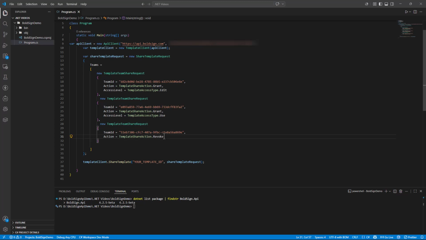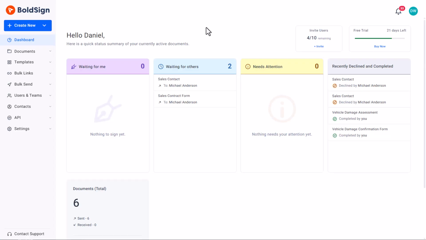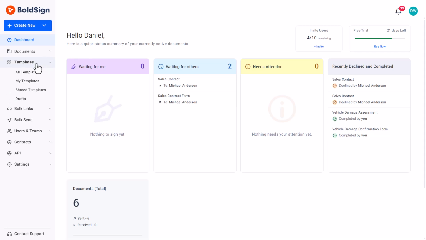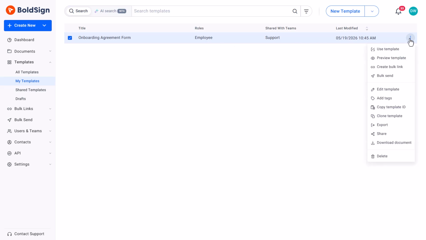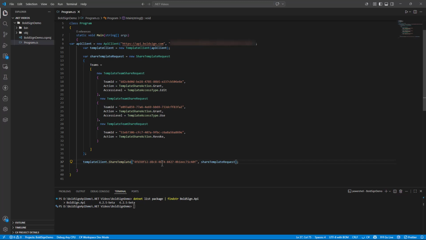Now that the request is ready, I'll send it to the API. In the template client, I call the share template method by passing the template ID and the share template request object. To retrieve the template ID, I navigate to the BoldSign web app, go to the Templates section and select My Templates. From the list, I select the template I want to share, click the context menu, and choose Copy Template ID. I then paste it back into my code.